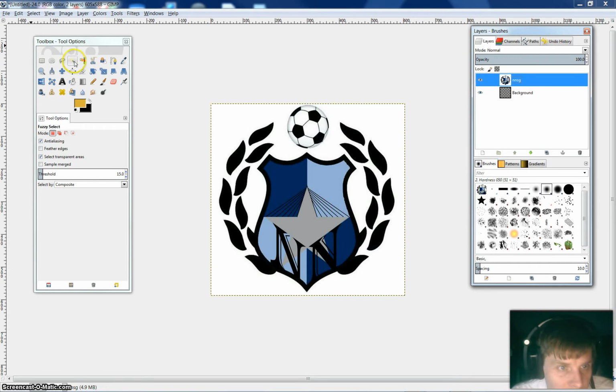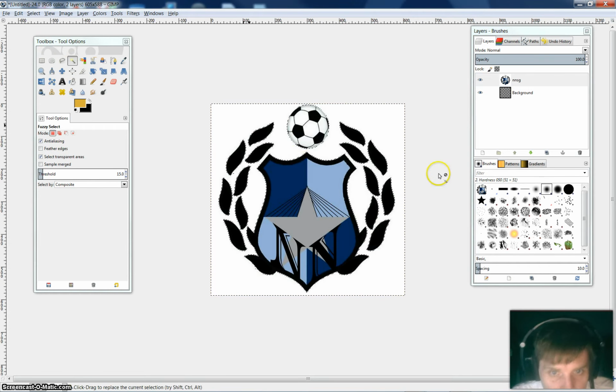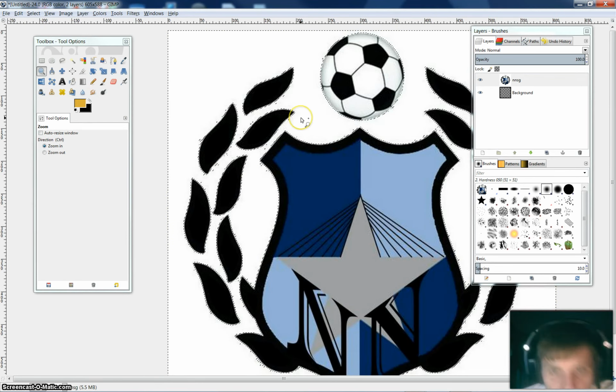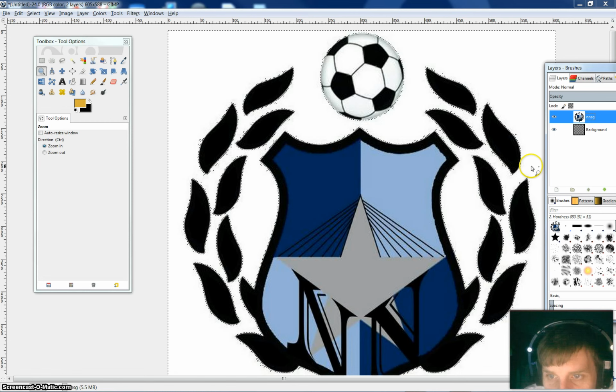So with the fuzzy select tool, I select in here on the white. Notice now we have these blinking lines all over the place. That is because all of the white in the image has been selected. That's what the fuzzy select tool does. When you click on something with the fuzzy select tool, it selects all of that exact same color that is connected together. So by looking at my image here, you can see I got the dotted lines going all over the place because all of the white in this image has been selected. Let me zoom out a little bit.